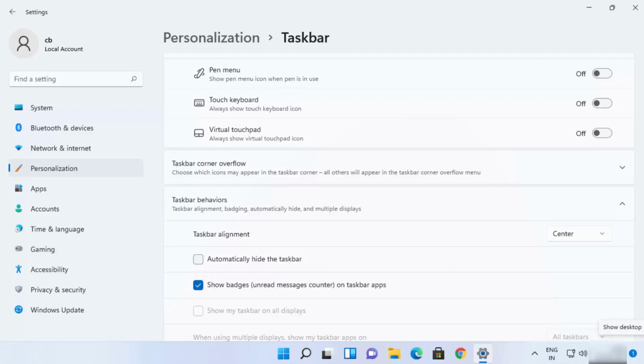So this is how you can hide your taskbar on your Windows 11 operating system.